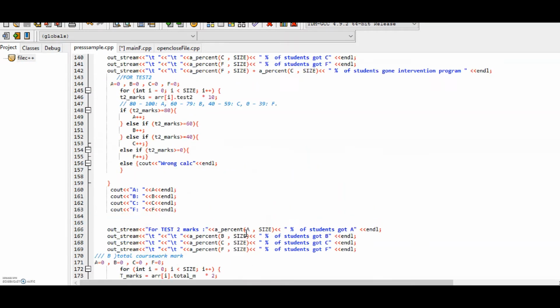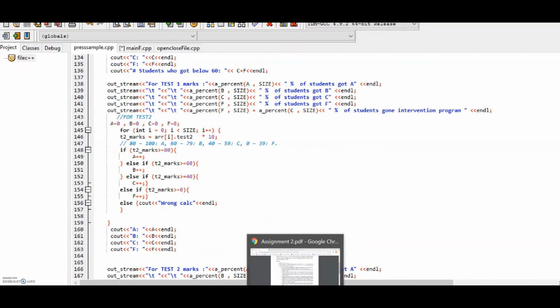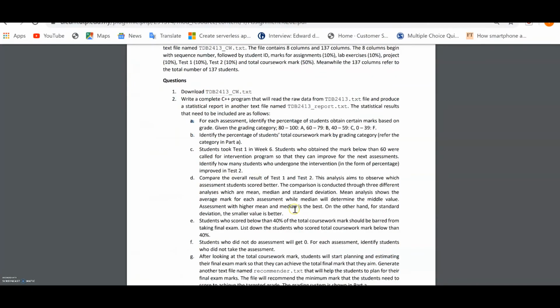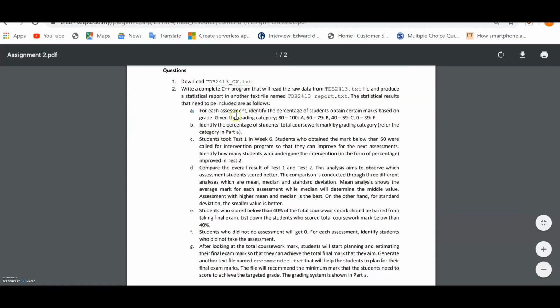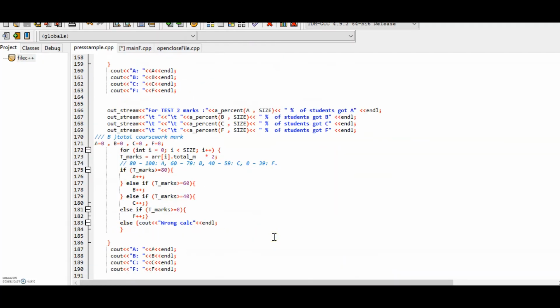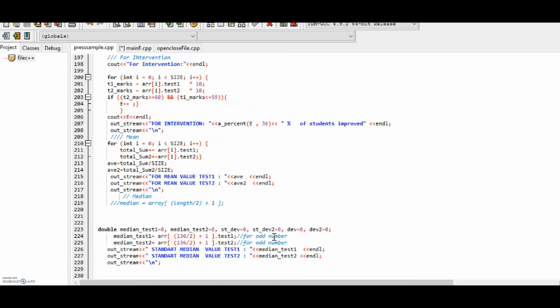And then what our next exercise tells us to do is to identify the percentage of students' coursework mark by grading category. Refer to the category in part A. We do the same stuff. We do the same manipulations to our coursework marks.